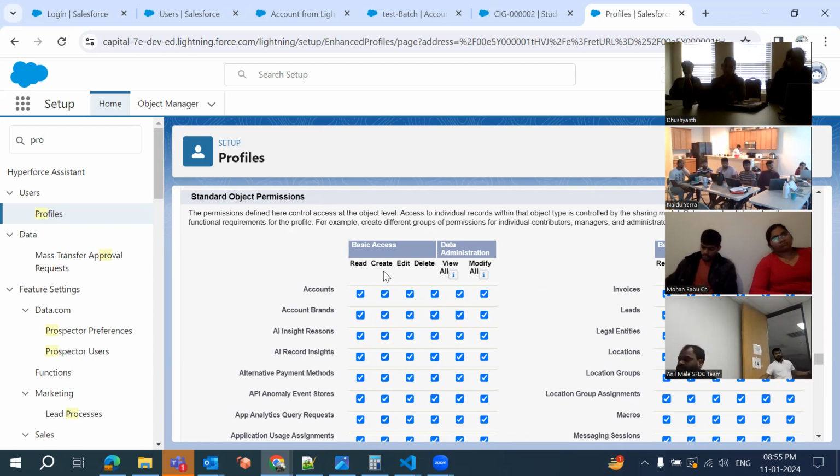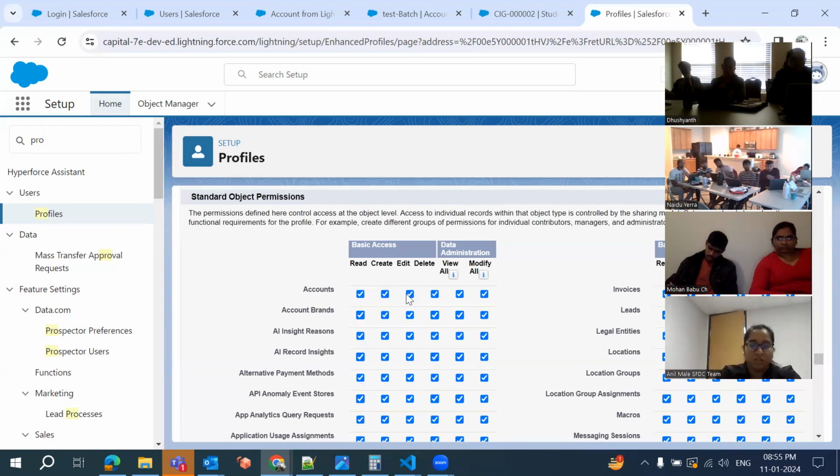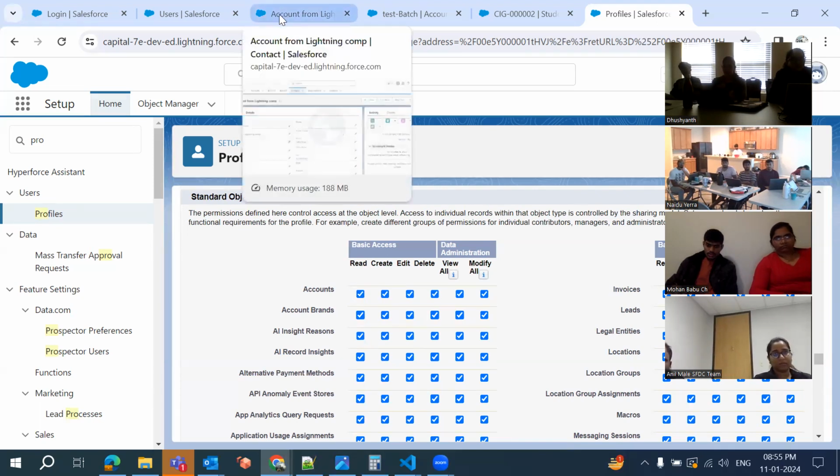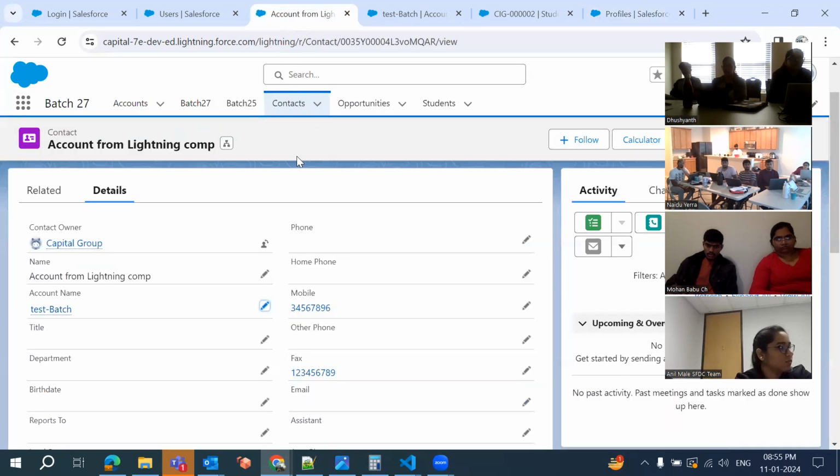For example, I need to give only read access of the account object. Then what I can do is unselect the remaining checkboxes and only enable the read checkbox. Then automatically, if I try to create a new account, it won't allow us to create. Even the new button is not available. Now if I choose this one, I get the new account button here, so I need to refresh this page.